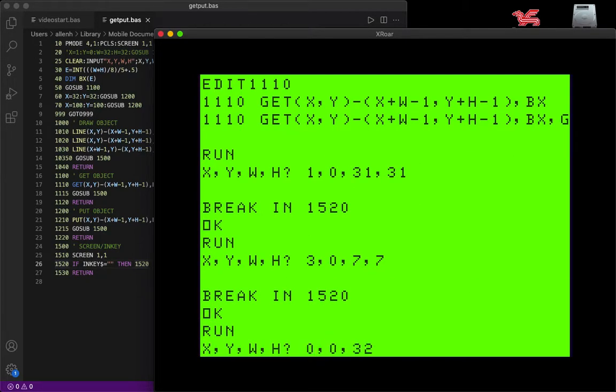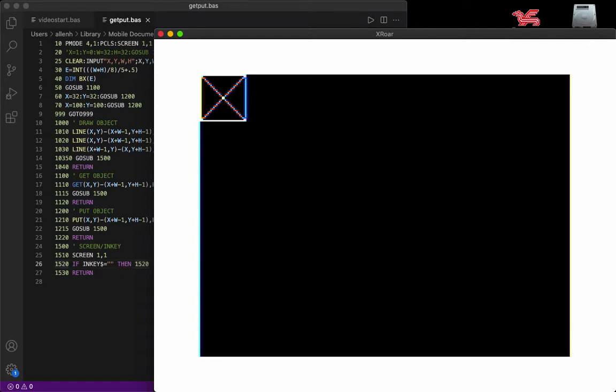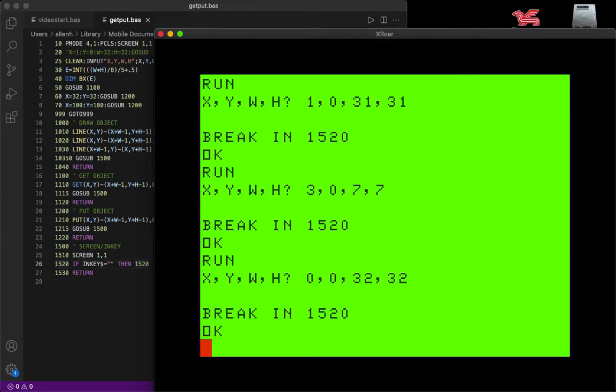0, 0, 32, 32, that works. And you can get it and put it on even boundaries without comma G and without comma PSET. But as soon as you want to put it on an odd pixel boundary, something that's not a byte, you have to use comma PSET. And as soon as you get it from a non-byte pixel boundary, you have to use comma G to get it. But you also have to use comma G in other situations if the width is also not on a pixel byte boundary. So there's more to this discussion.